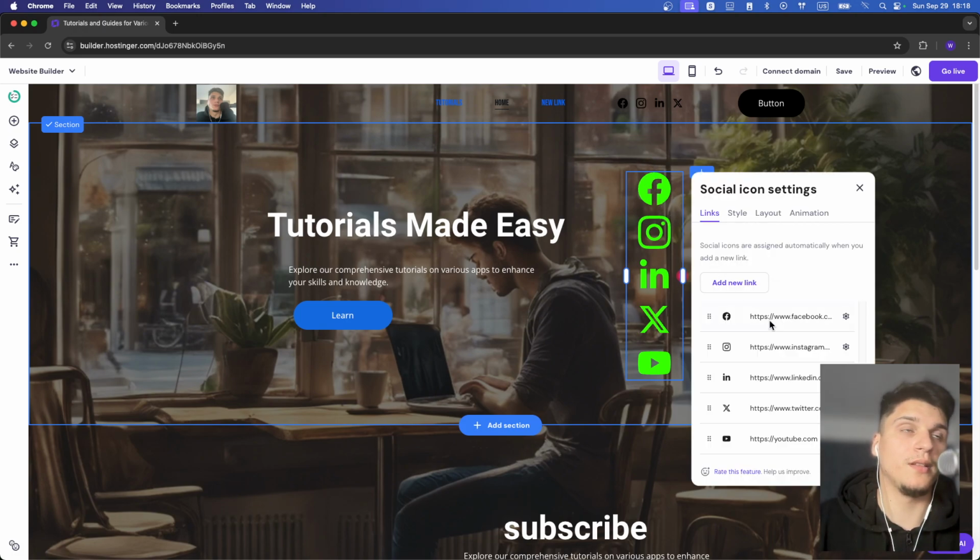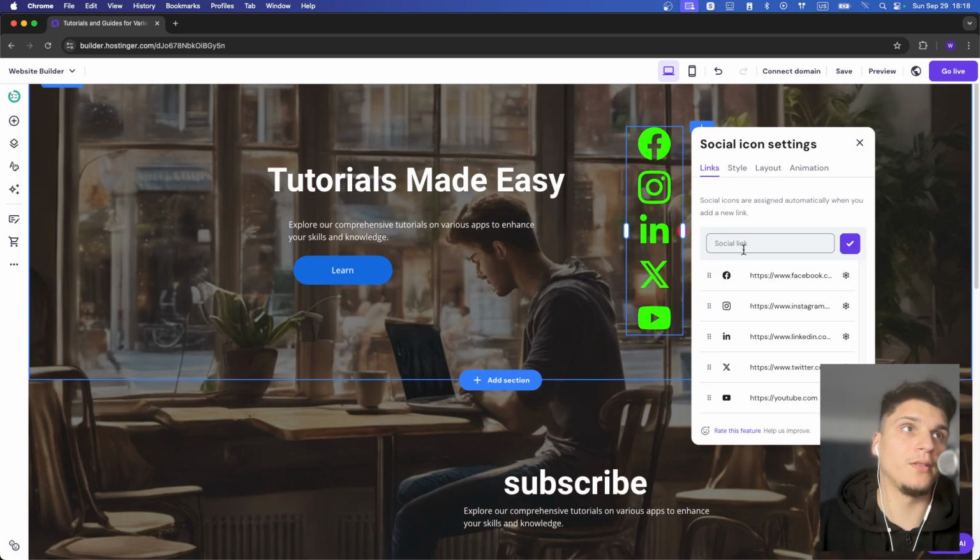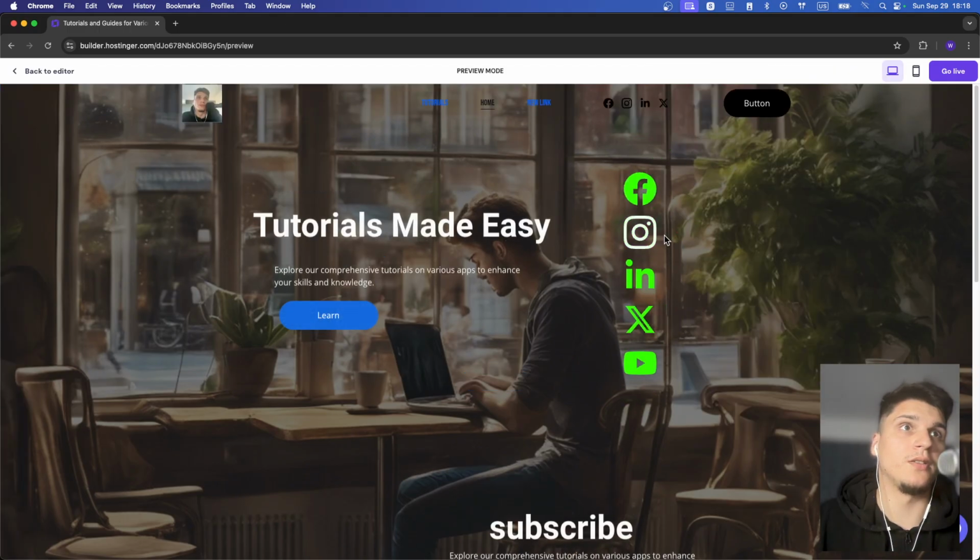Click on that, please. And now from here, you can add a new element, maybe your YouTube channel. Just paste the link and the icon is going to be added automatically. And now when people click on your link, they're going to be directed to the link you added.